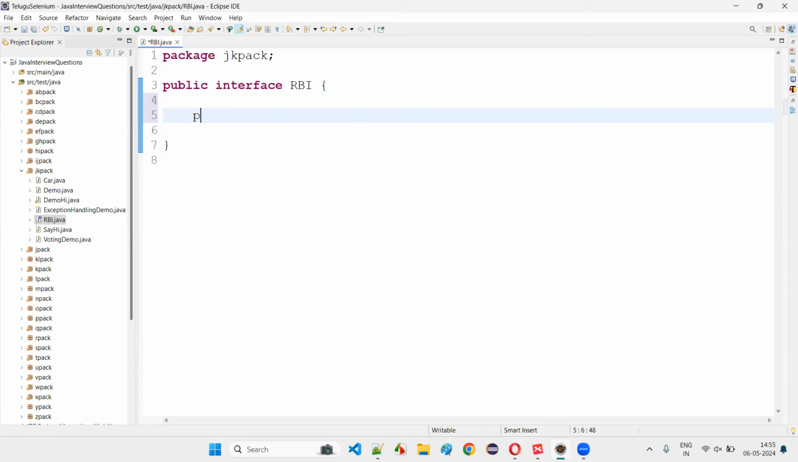That means if I write public void deposit money, let's say there's an interface like RBI, which is trying to define a bank in India. So what does a bank do, guys? Deposit money. We can deposit money in the bank.